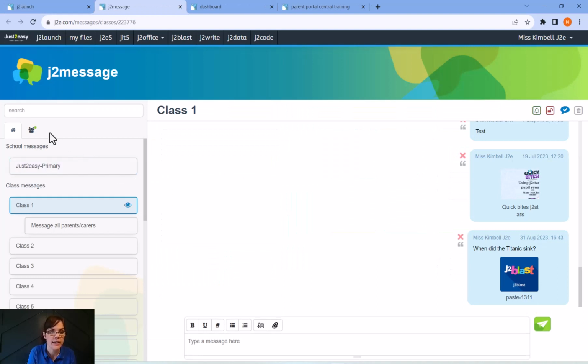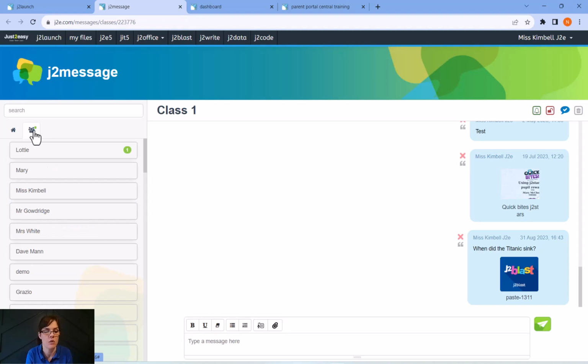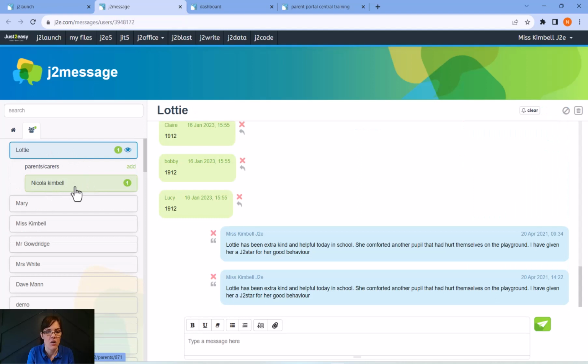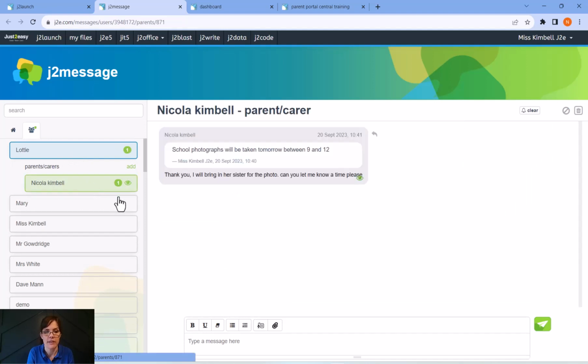and you'll notice there's a little green circle on these people up here, so that shows me there is a one-to-one message I need to look at. I can click on Lottie, and it's actually on my parental account, so I can click that, and there is that message. So as a teacher, you could respond to that.